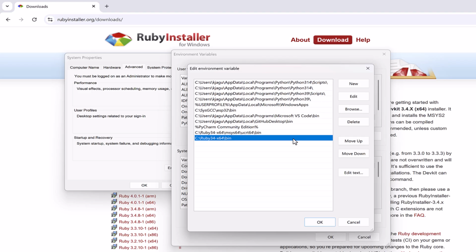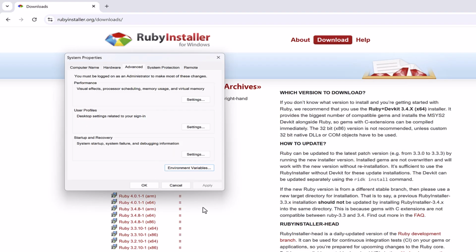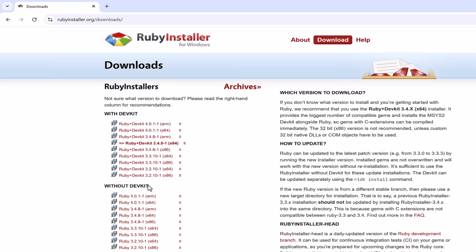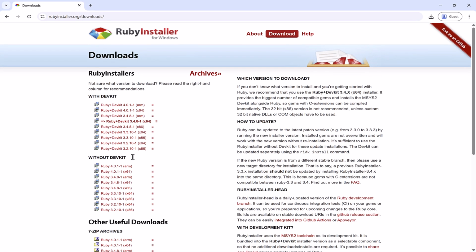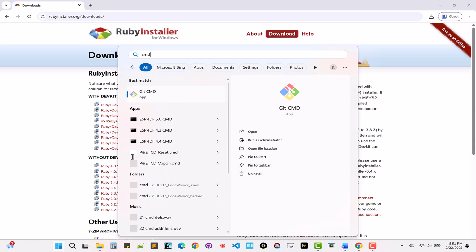And if these are missing, you can paste them in. And I've included example paths in the lesson resources, but you can also verify yours by checking where Ruby was installed in your system. Once this looks good, click OK, and close out these windows. Okay, now let's verify everything from the command line. Go ahead and open a terminal. I'll use Git Bash here, but a standard command prompt works as well.